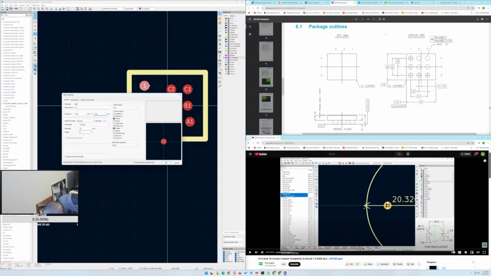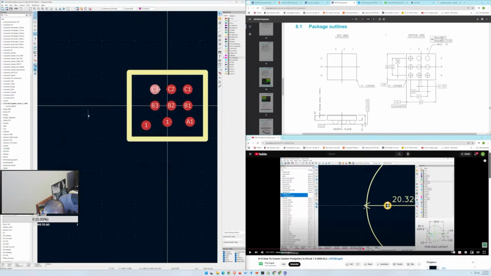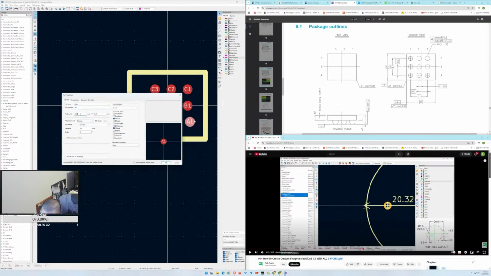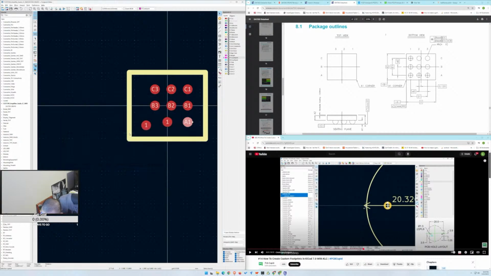And Z-axis should be 5. Boom. I like it. We'll go to E. And again, the position is 0.62. And this should actually just be 0.5 this time.